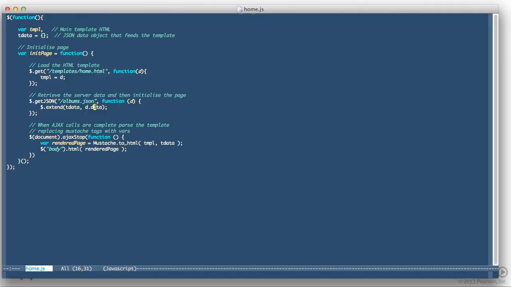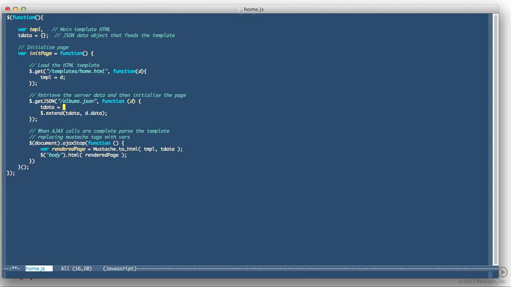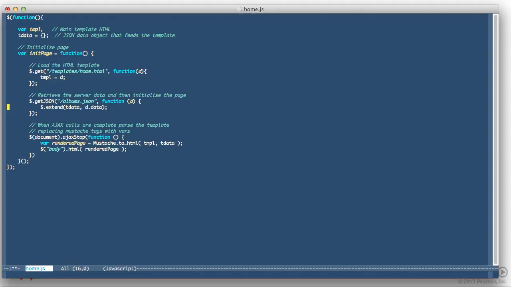You'll see here we actually use this jQuery thing called extend, which basically says given an existing object, take the contents of whatever you're providing here and add it to that. We don't really need to do that. We could have actually just said tdata equals d.data like that. But the first example I saw of templates started using that, and I've kind of stuck with it since then. And it's not a big deal either way.